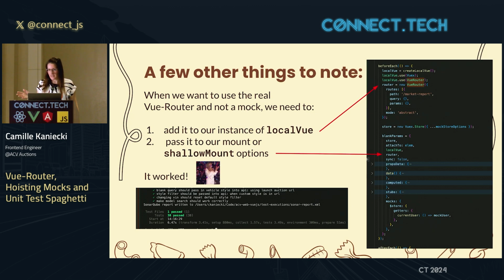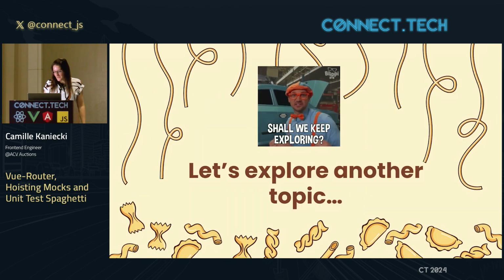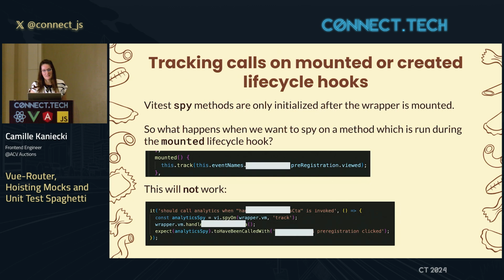Key takeaways here, again, I'm going to have a sum up at the end, but everything in VTest is going to be an object. Even the wrapper is an object, but VTest does not like to deep copy your objects. Okay, let's explore another topic. Another thing that's kind of funky about mounted or created lifecycle hooks.